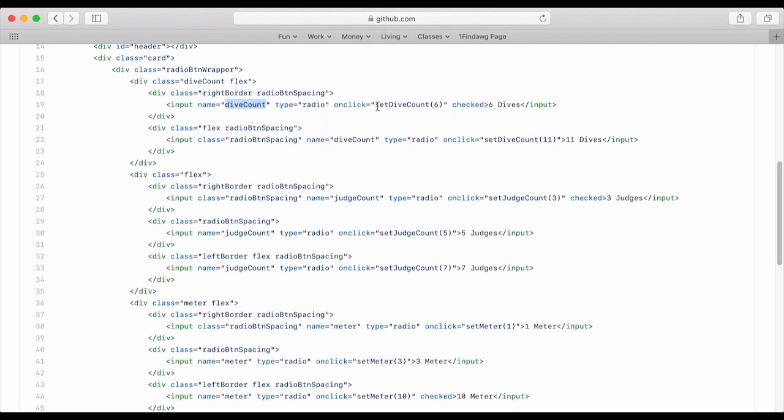I have an on-click function, and so this will just set the JavaScript state basically to show that, nope, we're looking at 6 dives now instead of 11 dives. And I have this one defaulted to be checked. And then I have, it says 6 dives. This one has 11 dives, so that's just kind of its label.